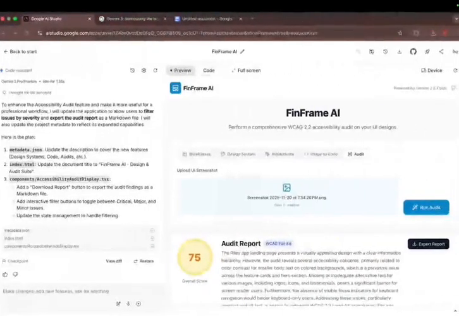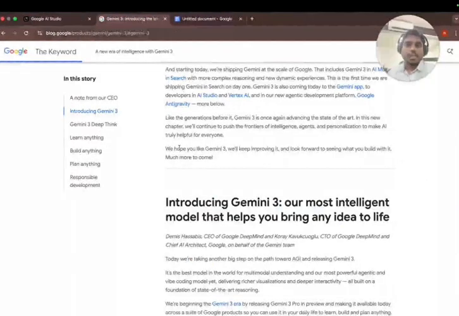So these are the 5 practical approaches that you can use Gemini for in your UI tasks. I hope I'm clear. These are the 5 practical approaches that I could come up with. If you have any use cases from Gemini 3, please do share.